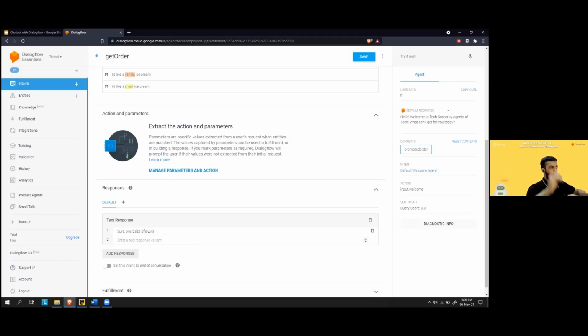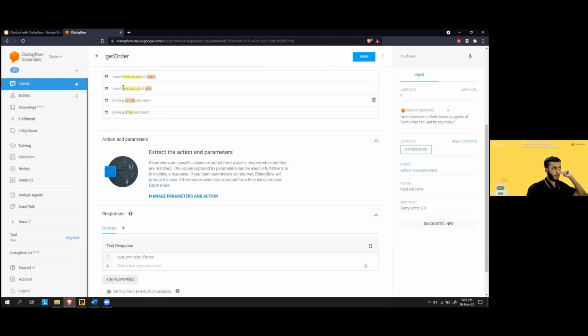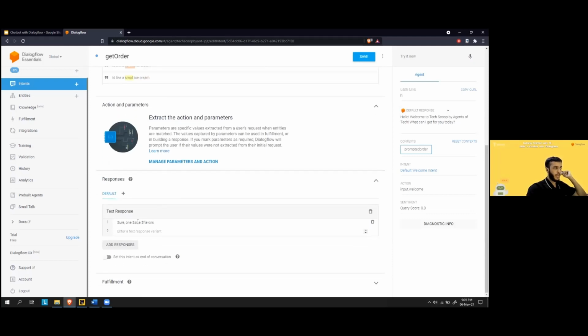So if the input was, let's assume this, right? I want 2 scoops of pink. Now the reply to that from the chatbot would be, sure, 2 scoops, right? So 2 scoops would be medium. So 1 medium strawberry, that's how it will get translated. So, 1 medium strawberry coming right up.